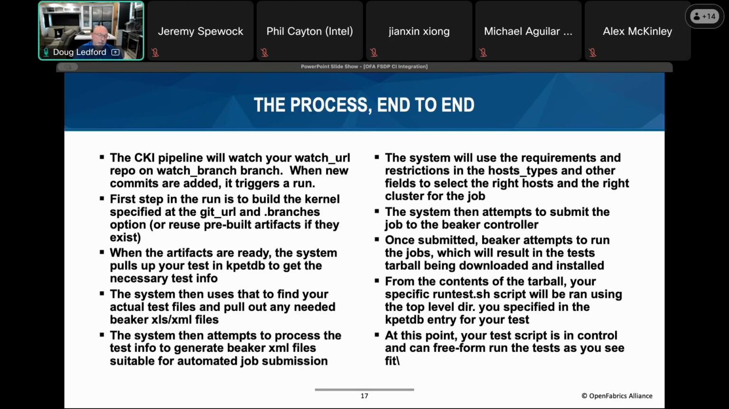When it does that, it's going to do a number of different things, but it's going to build a kernel as requested in the git URL and the branches part of it. If those artifacts are already built, great, it'll reuse them, so it doesn't just build willy-nilly. Once the artifacts are ready, it then starts looking through your test specification from the kpetdb to get all the necessary information about the test.